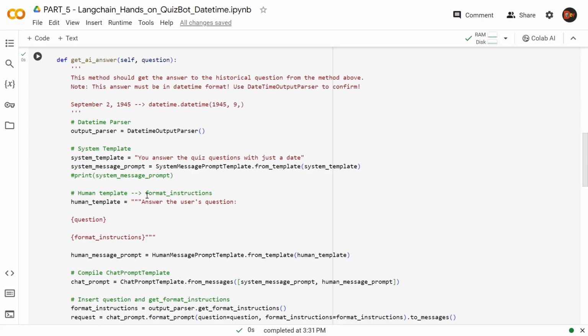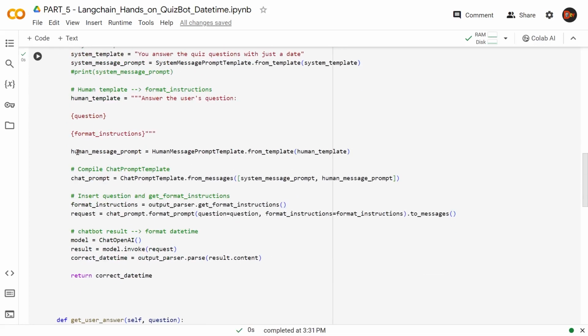And next we create a human template. And here we give it another instruction saying answer user's question. And we provide an input variable, the question, which we get as an argument here. And then we give it another input variable saying format instruction, which we will build soon enough. And then we create a human message prompt using human message prompt template, passing that human template in there.